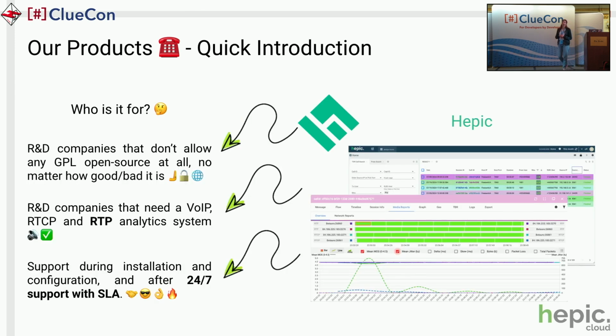Hepic is the paid and evolved version of Homer, so it is not an open source product. And it was born because some big companies do not allow for any GPL code at all, no matter how good or bad it is. Also, Hepic would be suitable for companies that need a VoIP and RTCP monitoring system, but that also need RTP analytics. And guys, this is the biggest difference in terms of functionality when comparing Hepic with Homer, is that on Hepic you have RTP analytics, whereas on Homer you just have RTCP.